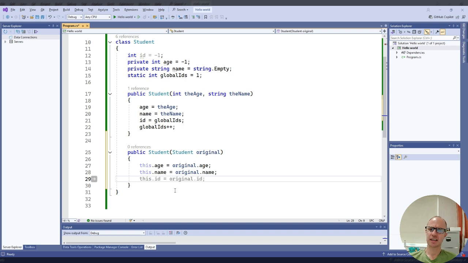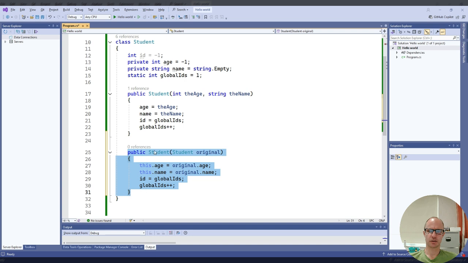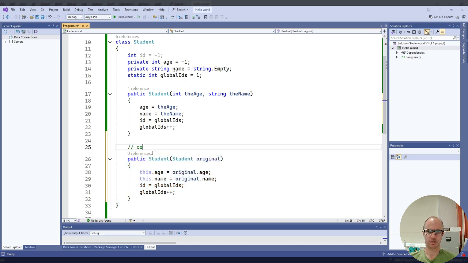However, we need to now make an exception for the ID. We do not want to copy the ID from the original. We want to create a new ID. So now the ID is going to come from the global IDs. And then the last thing we need to do is add 1 to the global ID, so the next one will be unique. So now we have what's called a copy constructor. Okay, copy constructor, like that.